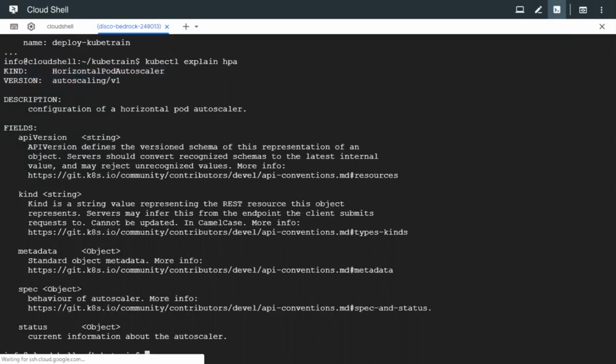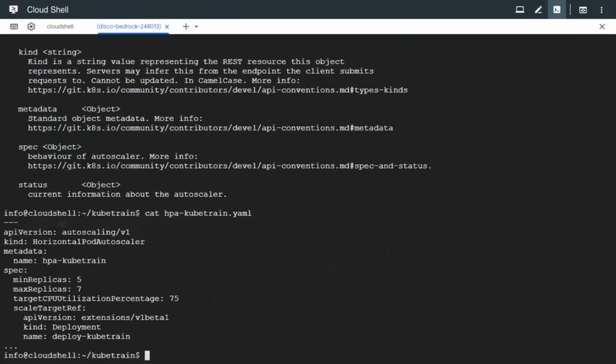So now let's get into the manifest again. In the manifest, inside the spec, we are saying that the minimum number of replicas is going to be 5 and maximum is 7. Even though we gave it as 3 in the deployment, we are saying it has to be 5 and 7 just to illustrate the use of it here.